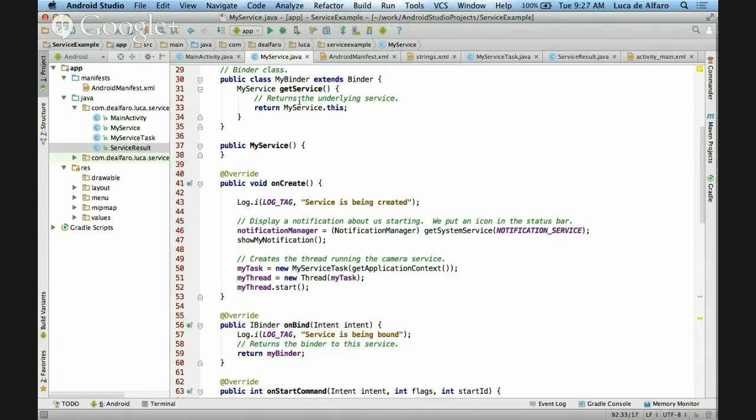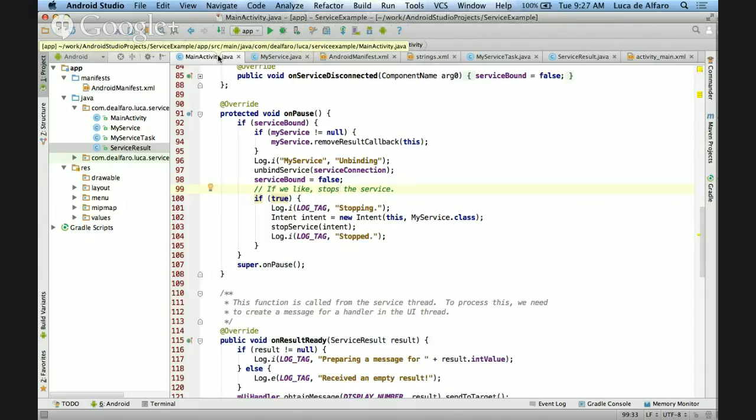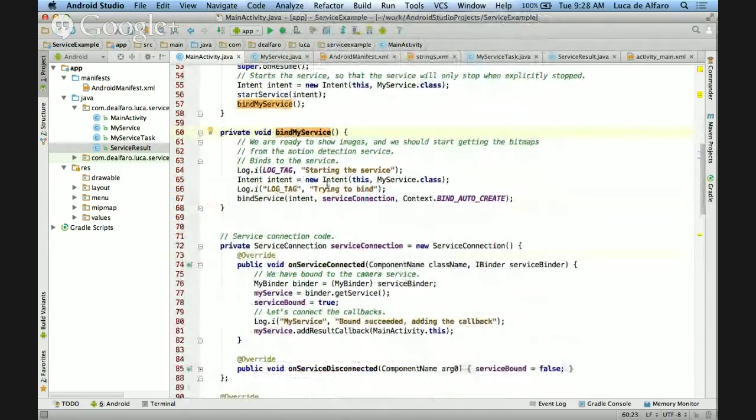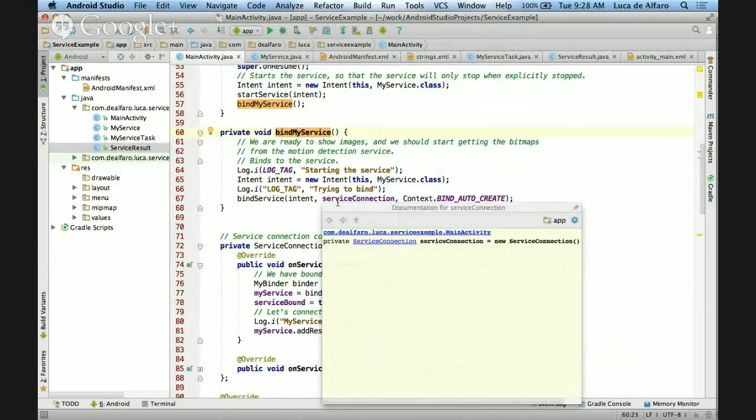So the way it works is this. From the main activity, you say bind my service. This is simply a function I wrote in case I wanted to bind from more than one place, which actually I don't do. I create an intent to bind, and I say bind service with this intent. The intent specifies which service I want to bind to. And when I say that I want to bind, I pass it the service connection, which is the receptor that will be called if the binding succeeds or fails.